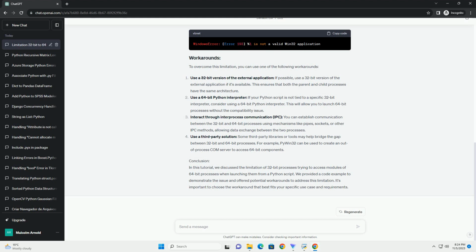Title: Python script, calling process.start, limitations of 32-bit processes accessing modules of 64-bit processes. Introduction. In this tutorial, we will explore the topic of launching external processes from a Python script using the subprocess module, and specifically, we'll address a limitation where 32-bit processes may not access modules of 64-bit processes. We will explain why this limitation exists and provide a code example to demonstrate the issue and potential workarounds.